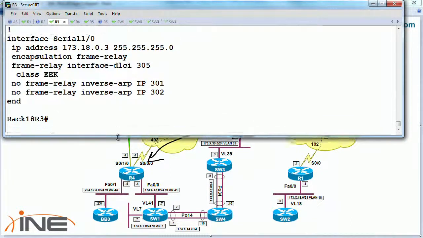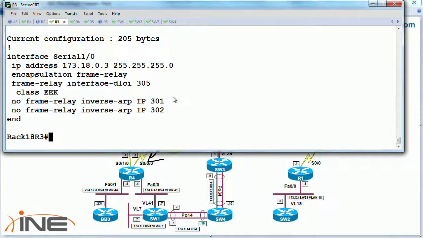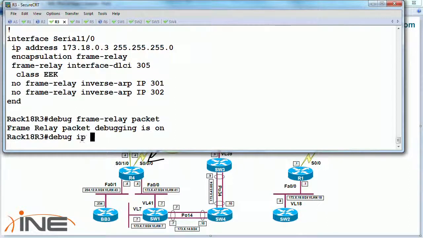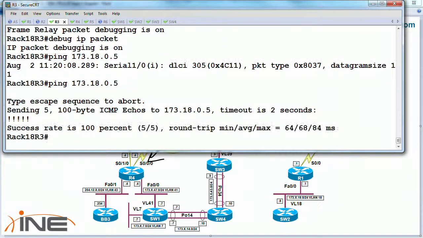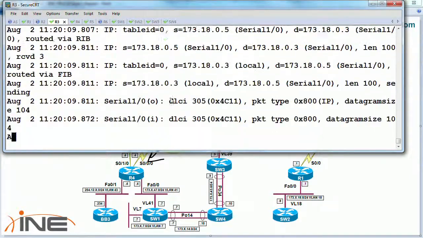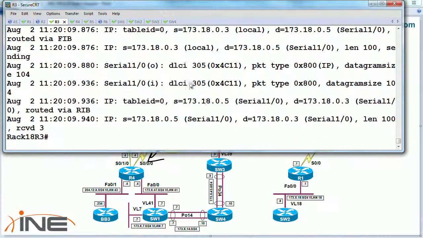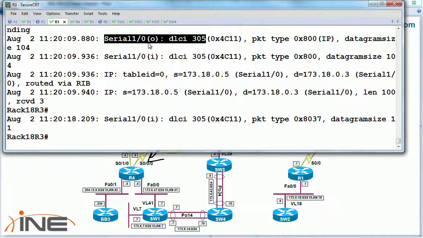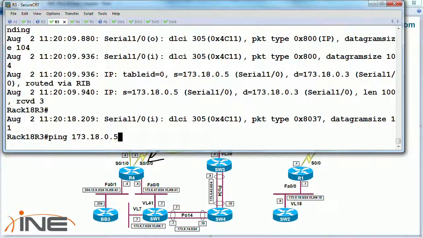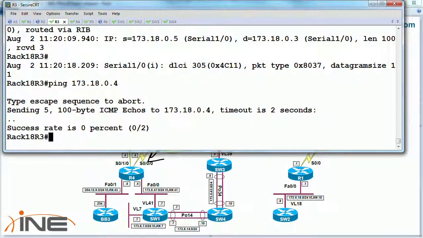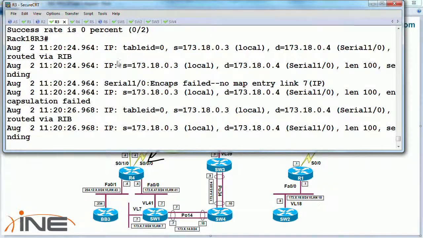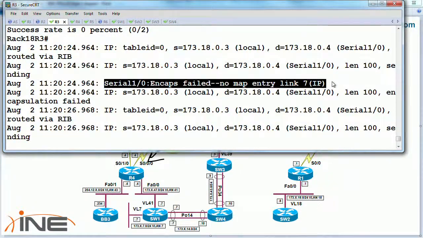But there's something now wrong with the order of operations for frame relay. If I look at the debug frame relay packets and debug IP packets, I should be able to send a frame to router 5. And we can see that the layer 2 process knows that I'm supposed to be using circuit number 305 when I send packets outbound. But if I try to send this to router 4, when the packet actually gets to the interface level, encapsulation is failing because it doesn't know how to resolve the layer 2 address.